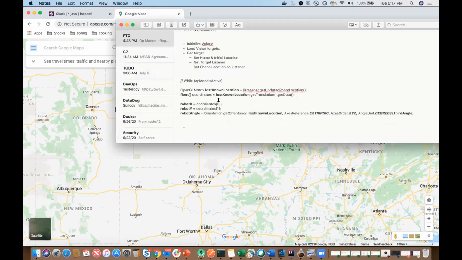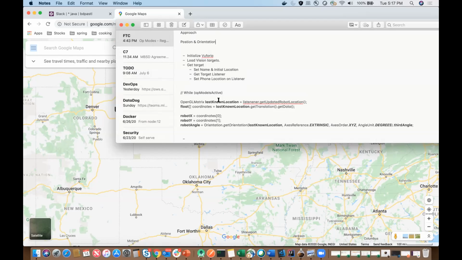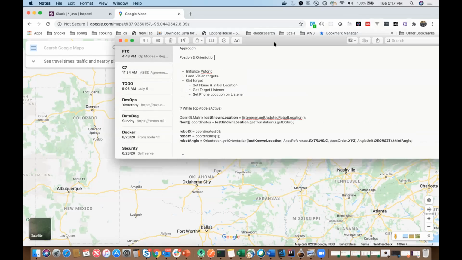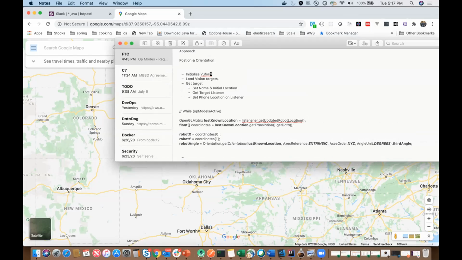So some pseudo code: in order for Vuforia to work, you'll have to initialize Vuforia. Okay. This initialization code most probably you can get from the standard samples that they provide. I would not waste too much time on the initialization part, because you can just get it from the standard code that they provide. You will load your vision targets. This is also something that they will provide you a file of, and then you will just load those targets.